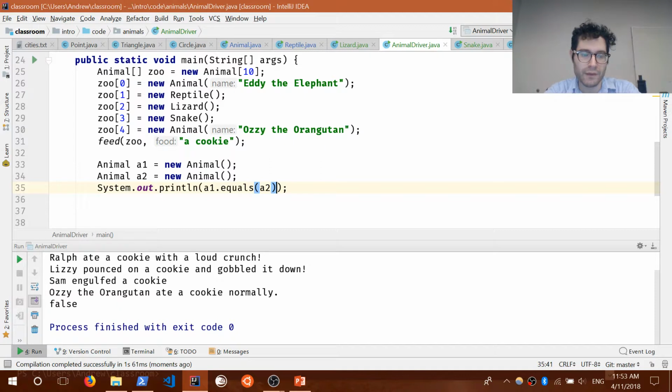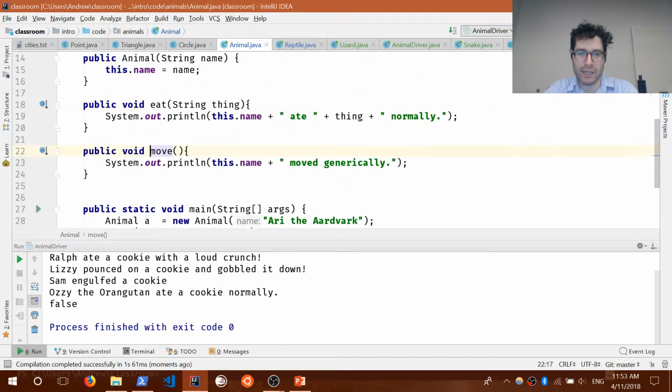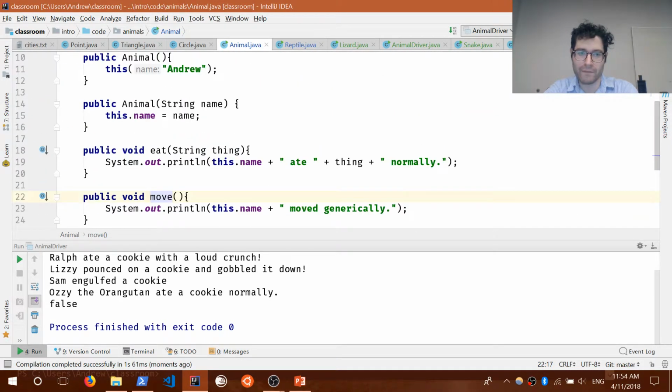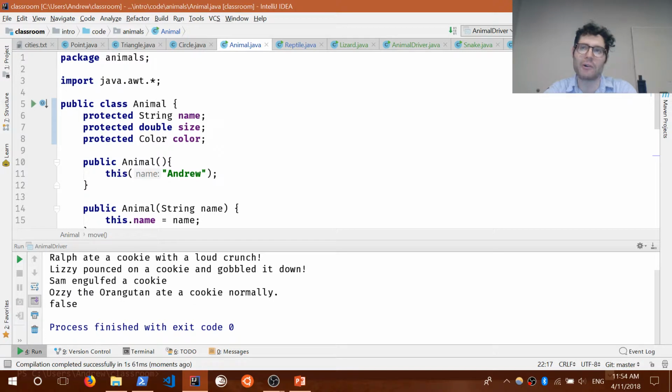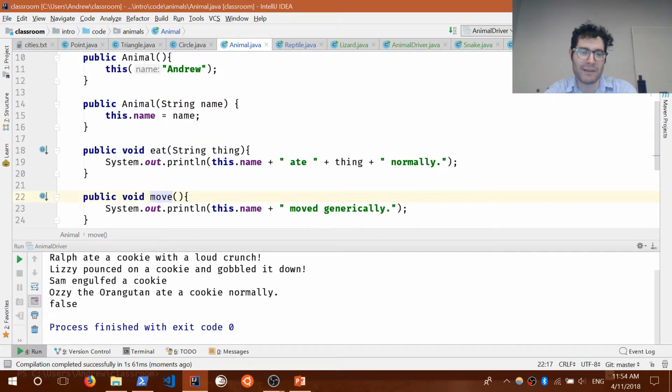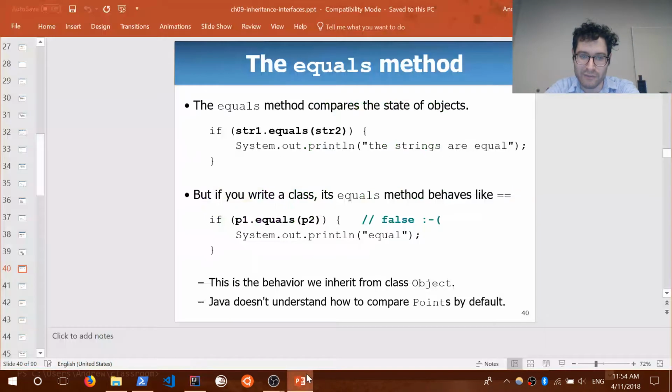Right? Because even though they've got the same name, Java's looking at the references. If I don't provide an equals method in Animal, well, I didn't write one. So where's it getting the dot equals method? It's getting it from Object, because all animals implicitly are objects. And the equals method written inside Object uses the double equals, because it needs to know how to compare two objects, and the default way is to compare their references against each other.